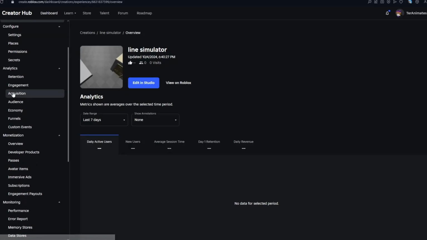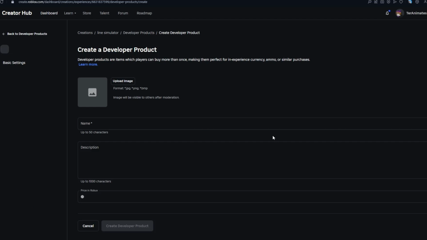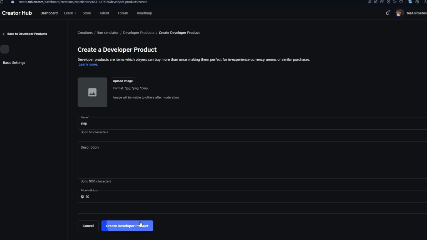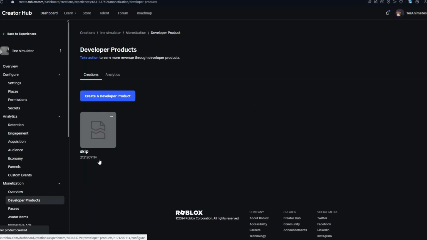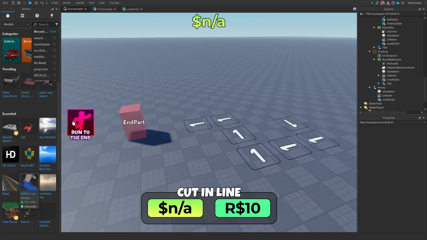Once you've configured your experience, you're gonna go down to dev products in monetization. After that, you want to press create a dev product and name it whatever you want. You don't need to add an image. Then change the Robux amount to whatever you want and press create. Then just copy the ID under the text and paste it right there, where it says dev ID. Now for the run to the end button, it's a value in the button.